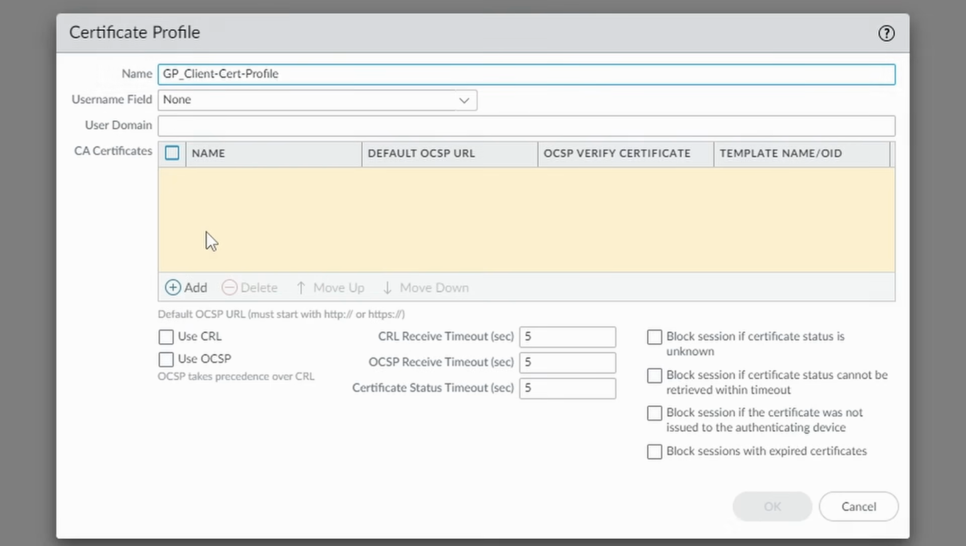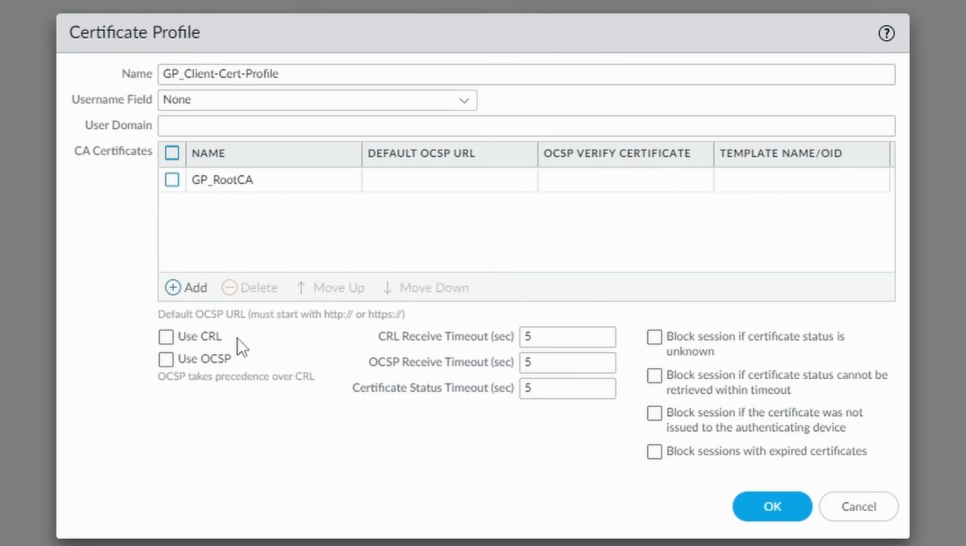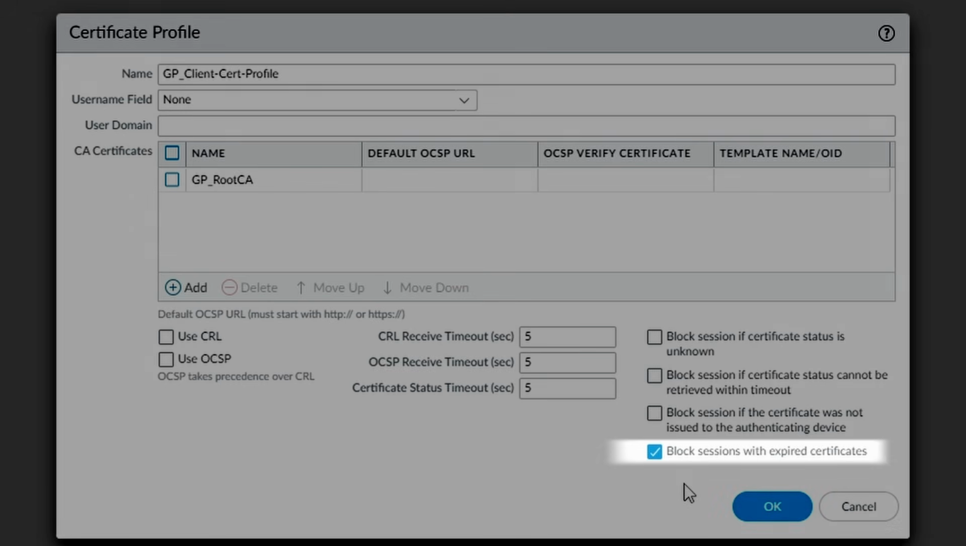And I'm going to select as a CA certificate the GP root CA, and the firewall is going to use this root CA certificate to validate the client certificate. So the client needs a certificate, and on the firewall side, on the server side, it has to be validated by the root CA created from the Palo Alto. I'm also gonna mark the block sessions with expired certificates, so expired certificates are not gonna be allowed to connect.